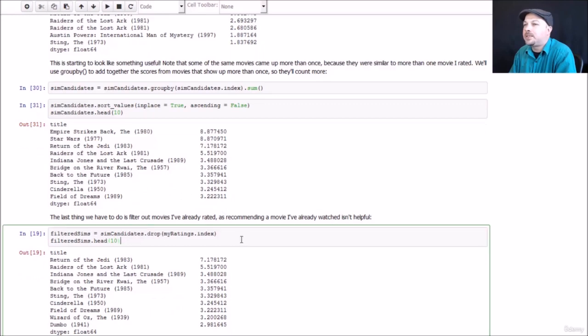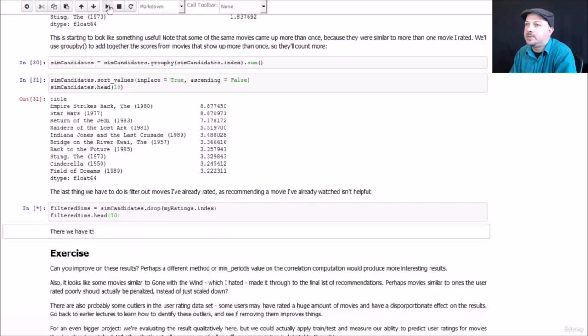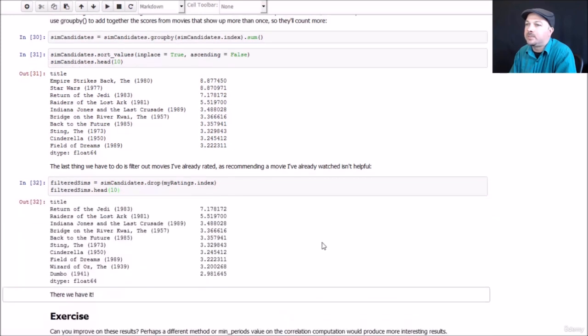So the last thing we need to do is filter out the movies that I've already rated, because it doesn't make sense to recommend movies you've already seen. So I can drop any rows that happen to be in my original ratings series. Look at the top 10 results. There we have it.